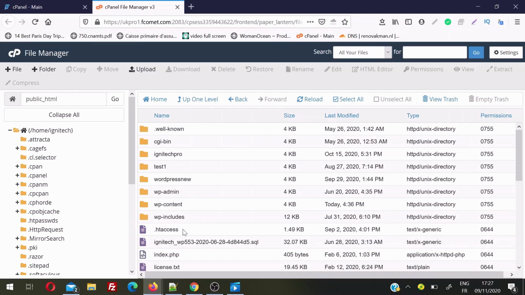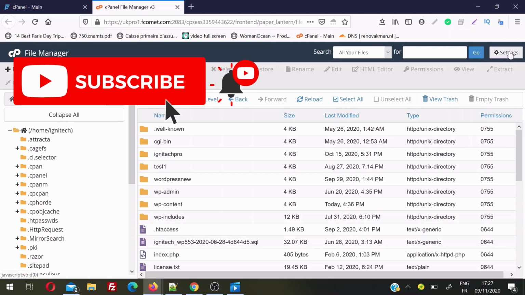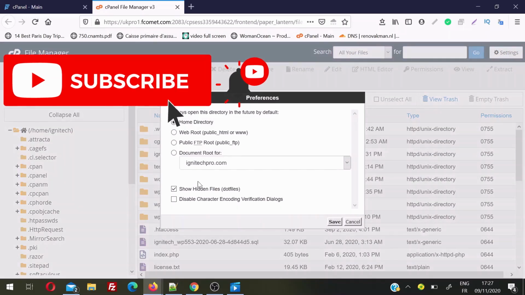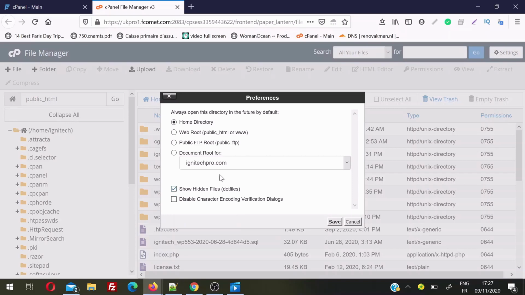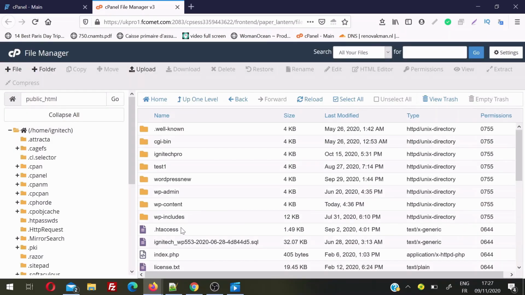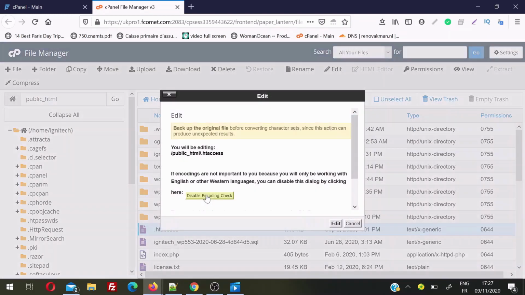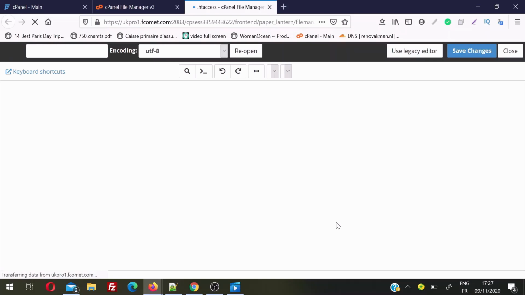Now we need to search for the file which is called .htaccess. If you cannot see this file, you just go here, click on settings, and then you need to make sure that show hidden files is checked, and then save it. If you were not able to see this file before, now you can see it. Then right click on this file and click edit, and once more click edit.